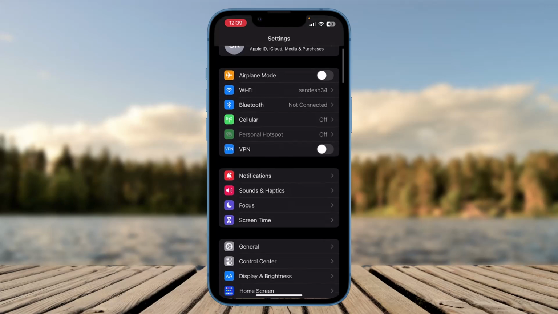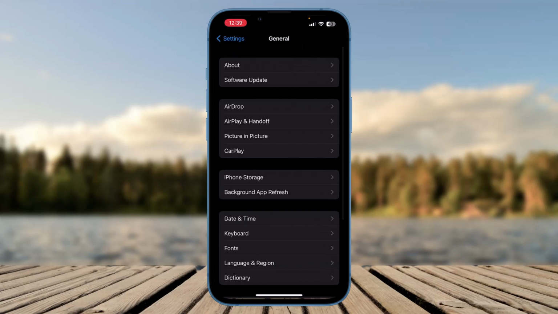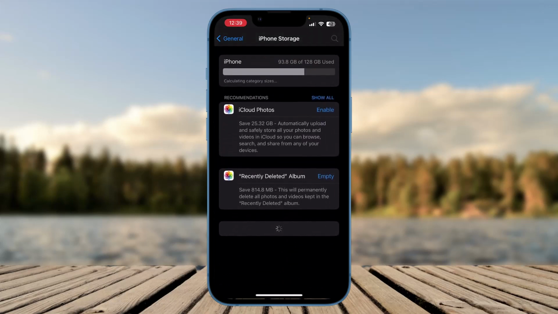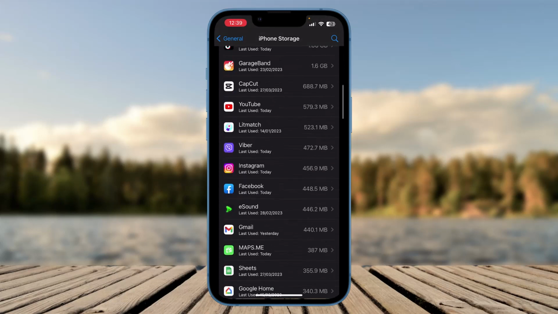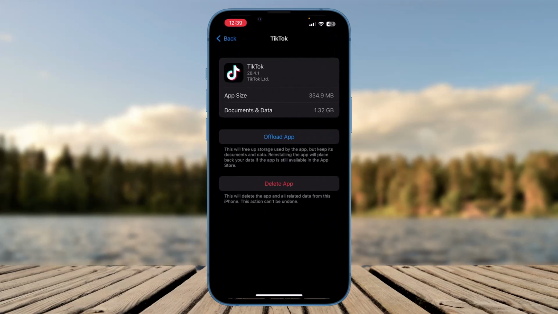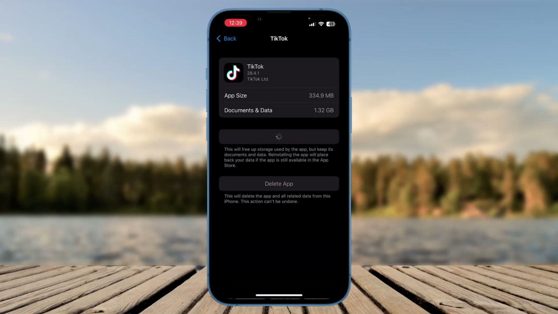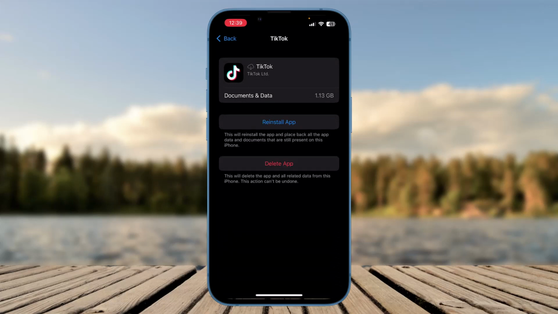and you need to click on General, and under General you'll see various options, but you need to simply click on iPhone Storage. Under iPhone Storage you need to scroll down until you see the option of TikTok, and there you will see the option of Offload App. So by offloading TikTok, it will help you to fix the bug or error which is happening on TikTok. So click on the option of Offload App and click again on Reinstall App to reinstall it on your device.